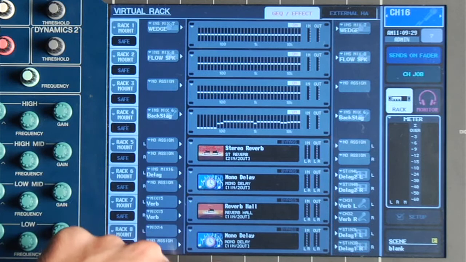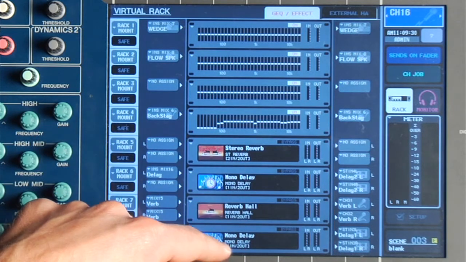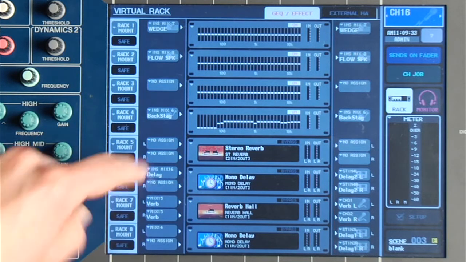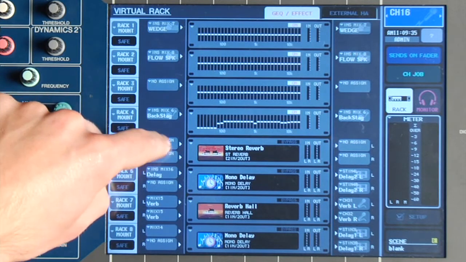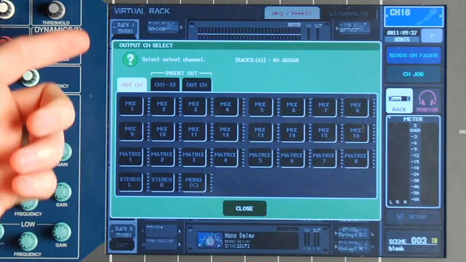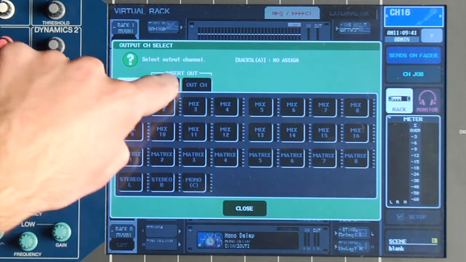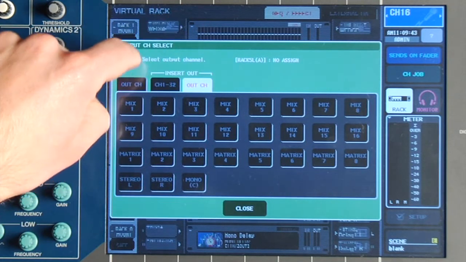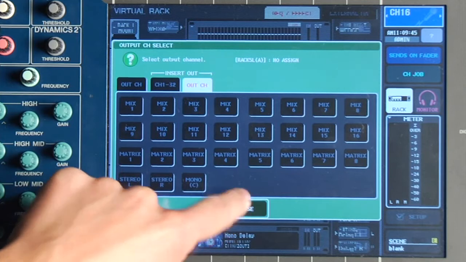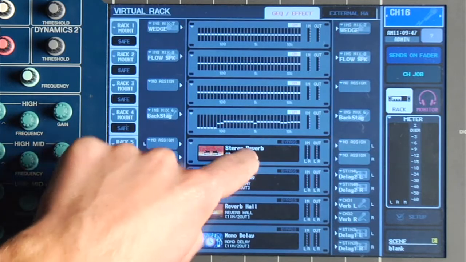And then below here you have what we normally use for reverbs and delays. To assign them, it's the same process. Over here you would assign a source, so it can be an output mix or a channel. So that's how you select your source, what's feeding the reverb.